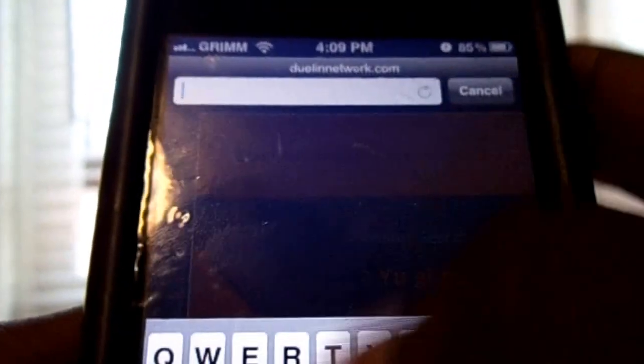You want to type in Duelingnetwork.com. You want to go. It's going to load up. I misspelled it. We're going to try again. Duelingnetwork.com. Here you go. And you want to let that load. There we are. It's very close up. And there we are. I'm going to set mine to full screen because that's what I'm experimenting with right now.